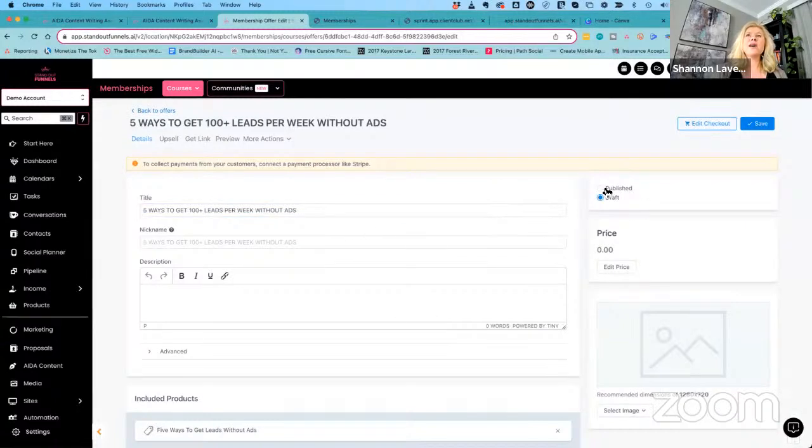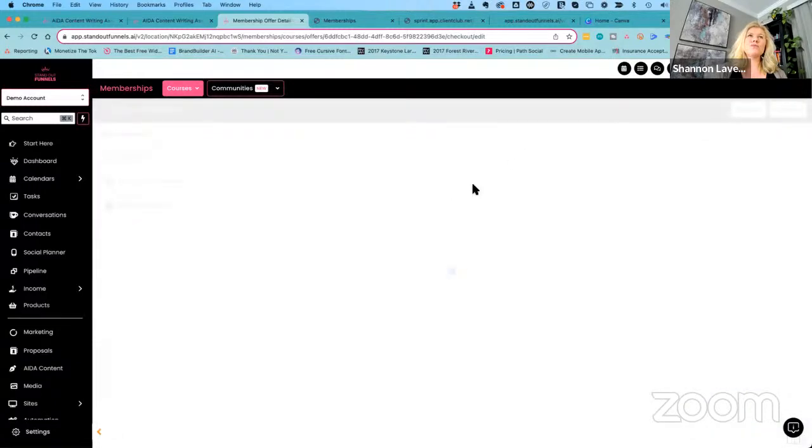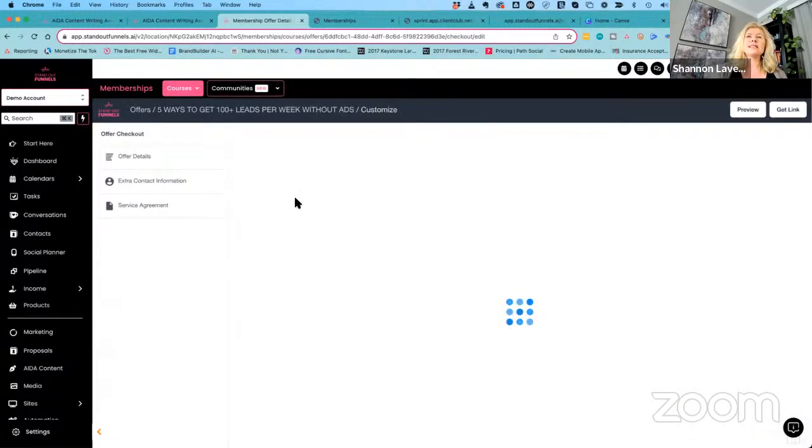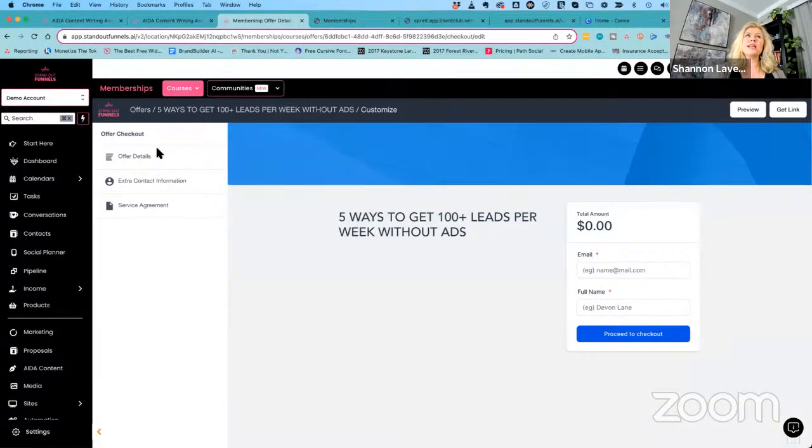So now that we have this offer, we do have to publish it to make sure that it's saved. And you can edit the checkout page right here. If you wanted to send somebody a link to this, you can edit this entire page and customize how it looks. So we're going to back out of this, and I'm going to show you communities.